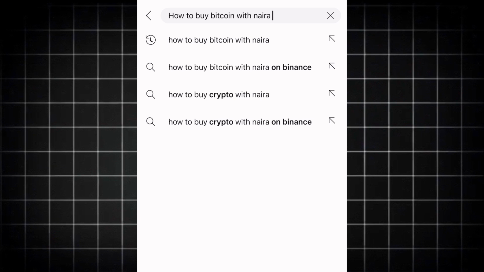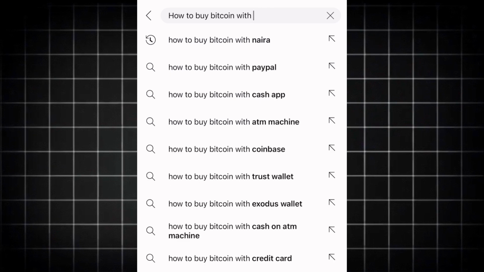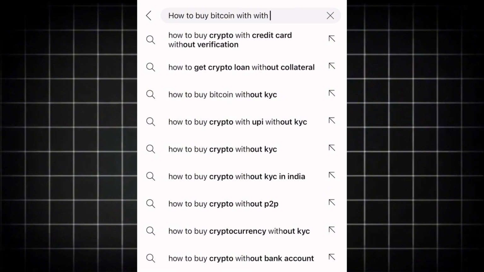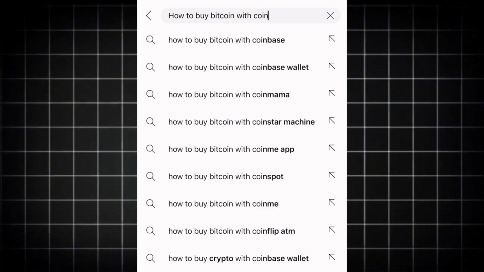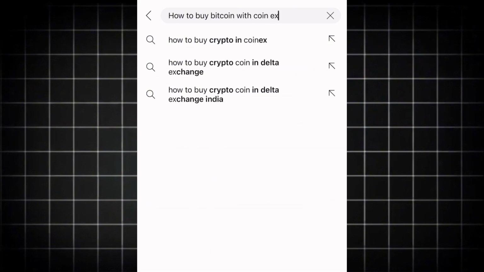Another thing you can do is use the particular exchange you're working with: how to buy Bitcoin with Naira, let's say with CoinX, which is what I'm working on. Then you're going to see how to buy crypto in CoinX, how to buy crypto coin in Delta Exchange, and a lot of stuff. So this is how you reshuffle it, but this one is taxing.